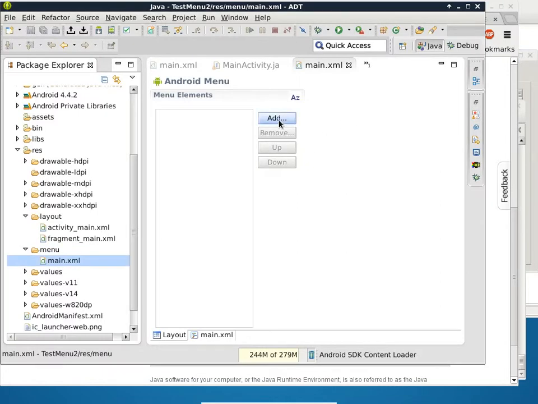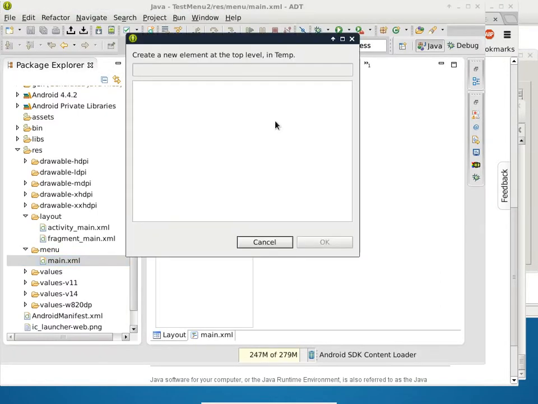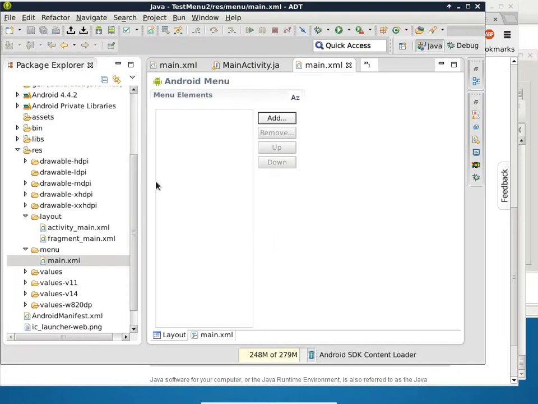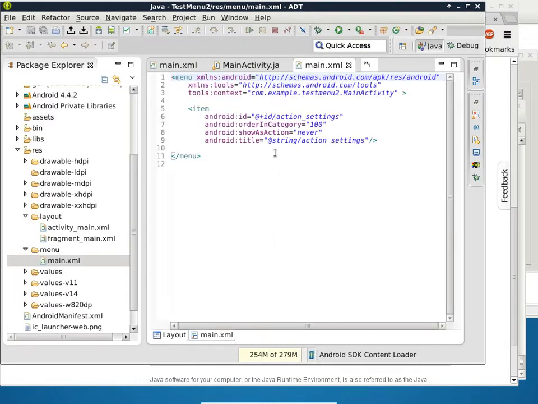Yeah, it's the same problem. The GUI interface doesn't work. But at least the other one works okay.